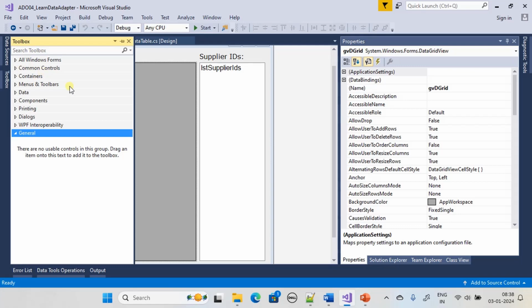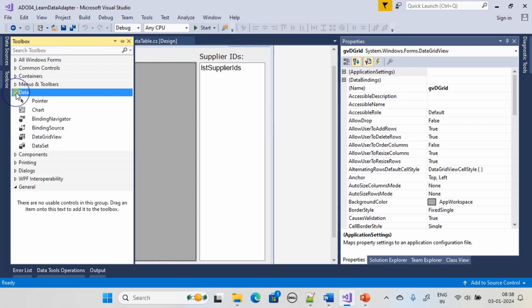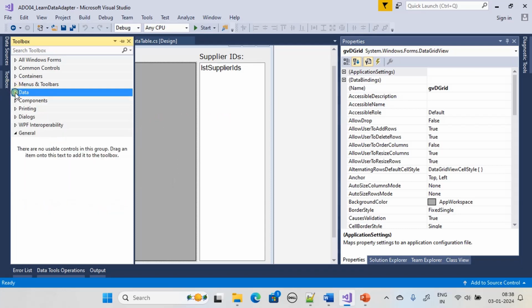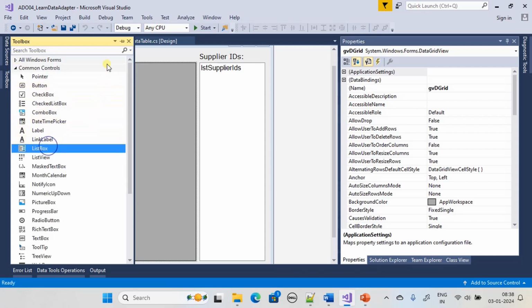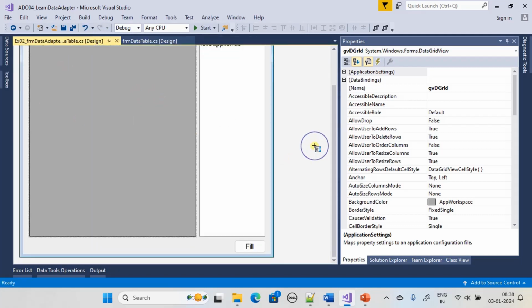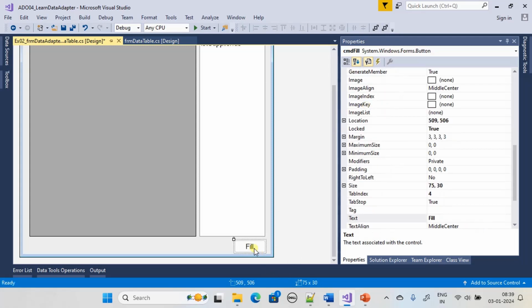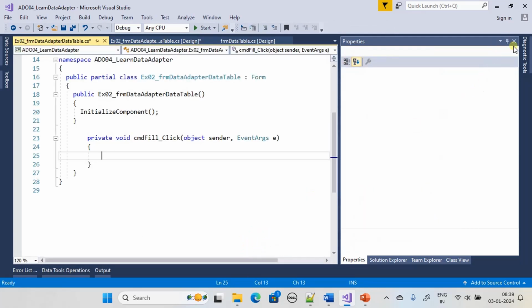And the controls we already know. In the previous example we saw where the DataGridView control exists. If you expand Data, you will see the DataGridView. That's the control here. This is the ListBox control, which comes from the Common Controls category, right? And at the bottom we have the fill button, and the name here is cmdFill. Now we will handle this fill button's event.